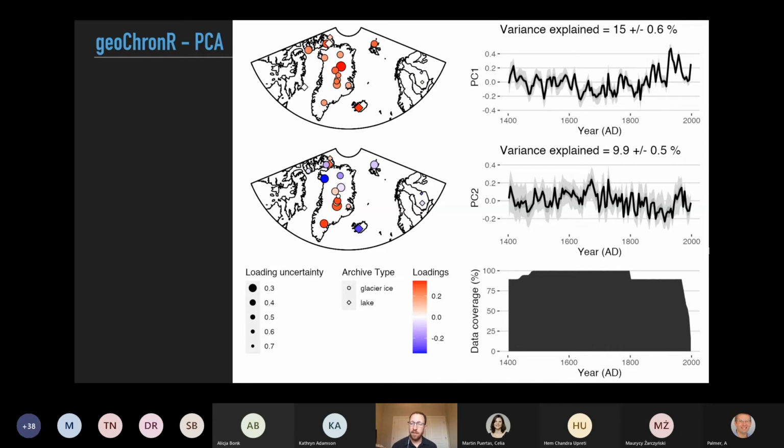PC1 seems pretty robust to age uncertainty, with certainly some things as you go further back, but a similar pattern. As you get to PC2, it gets a bit more variable, but still there does seem to be a sort of coherent century scale pattern which stands out above the uncertainty. For the spatial loadings, there's a few things happening.